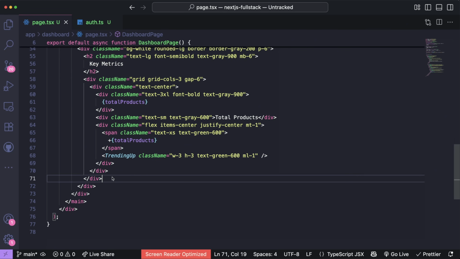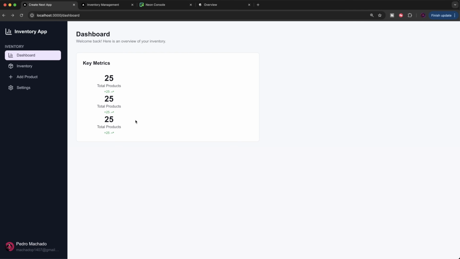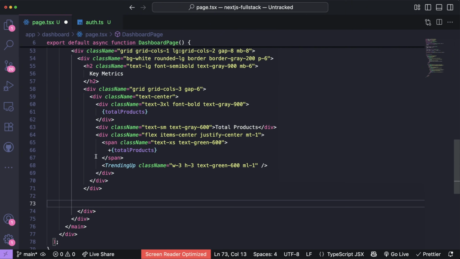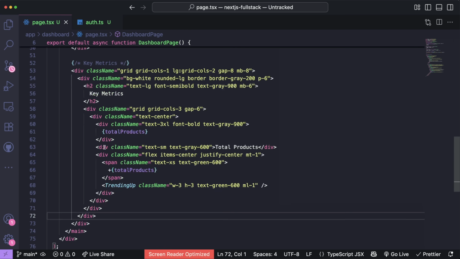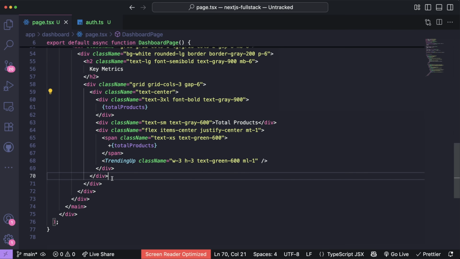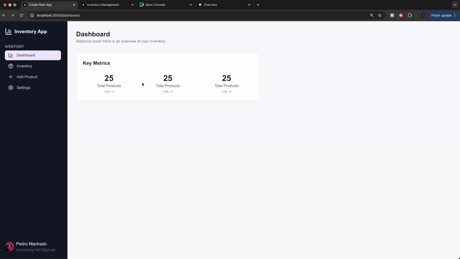I'm going to copy this, and we're going to create the exact same thing 2 more times. Now, they are stacked on top of each other instead of horizontal, so we do need to fix that. The reason is I accidentally copied the wrong thing. I apologize. You need to copy the div from the text center and below, and then paste that 3 times. Then you have the 3 stats.